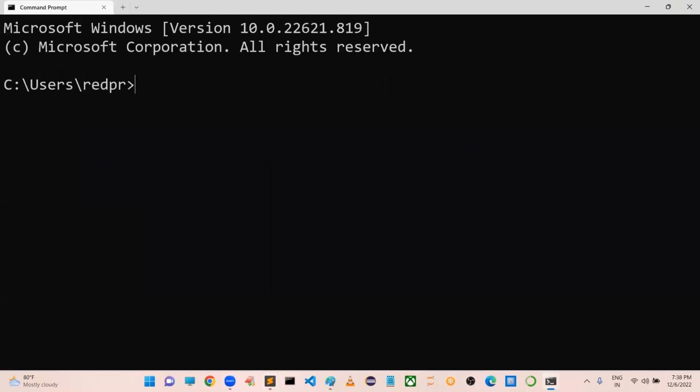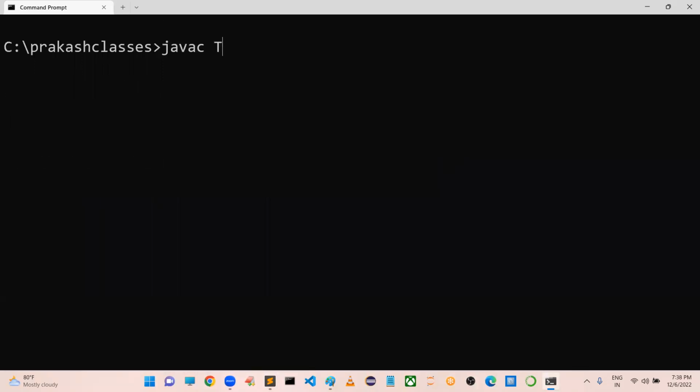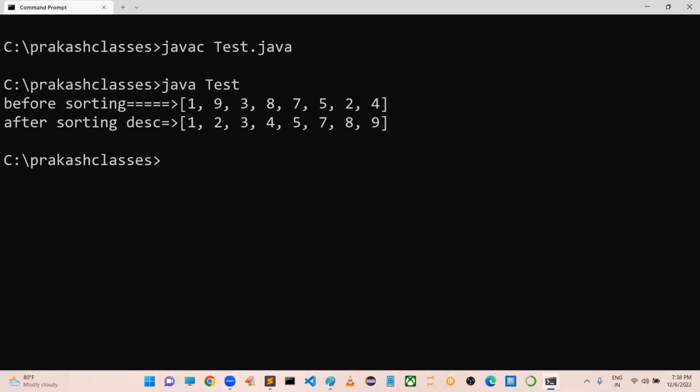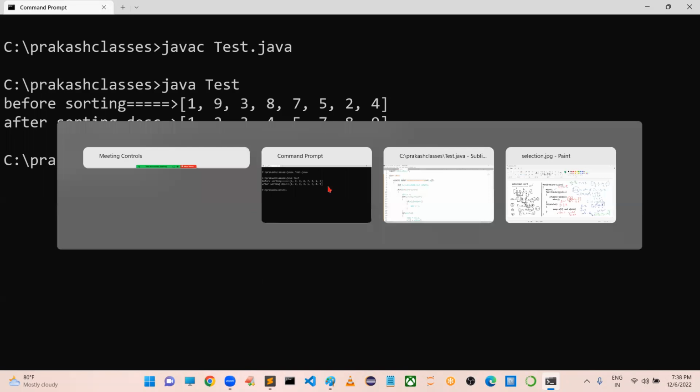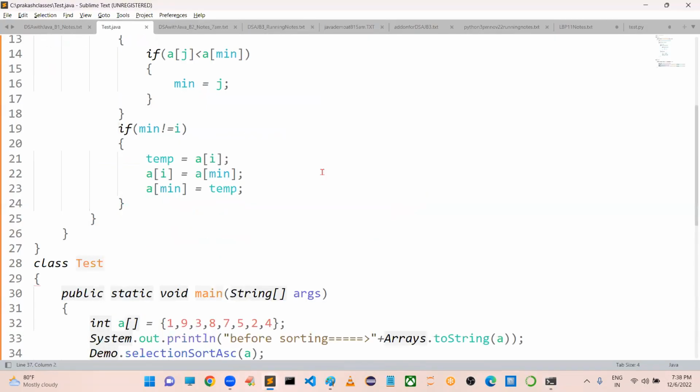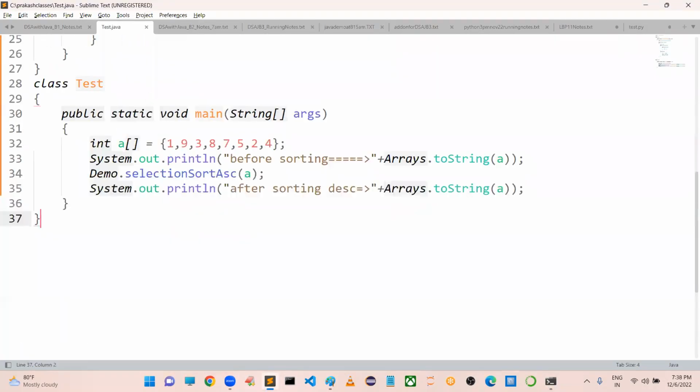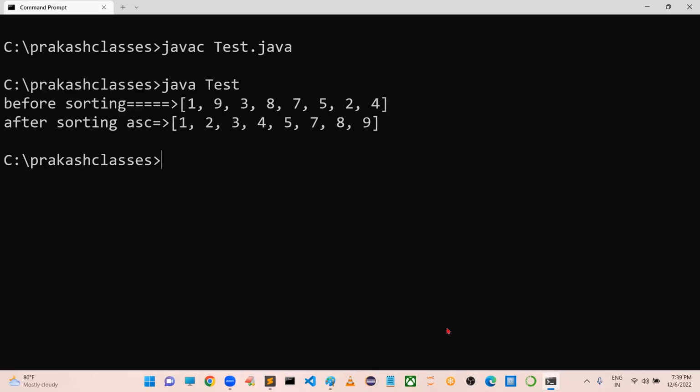cd backspace Prakash classes. So javac, I am taking test.java. Yes, good, working fine. Java space test. Before sorting: 1 9 3 8 7 5 5 2 4. After sorting: 1 2 3 4 5 5 7 8 9. Is the data sorted in ascending order or not? Yes, but I think here we have to take ASC for ascending order, so let me re-execute this. Yes, perfectly it is working.